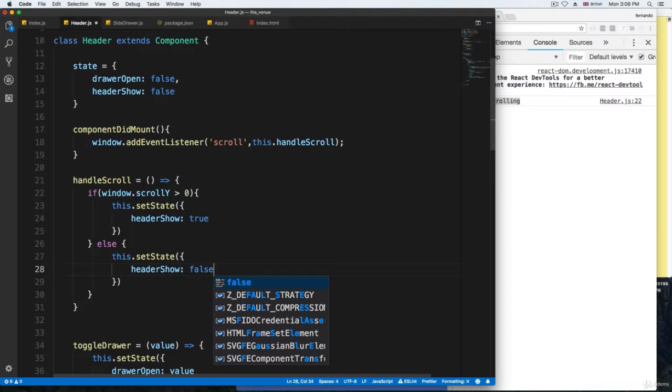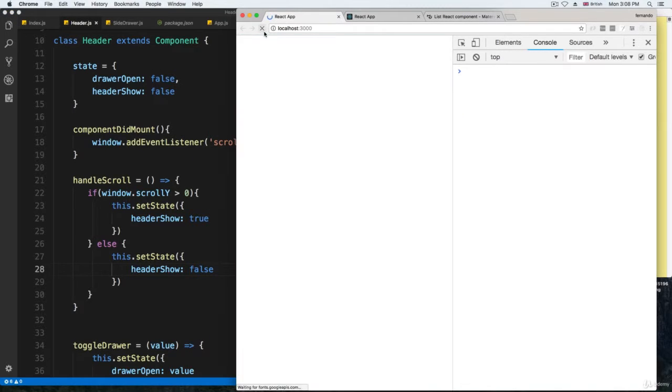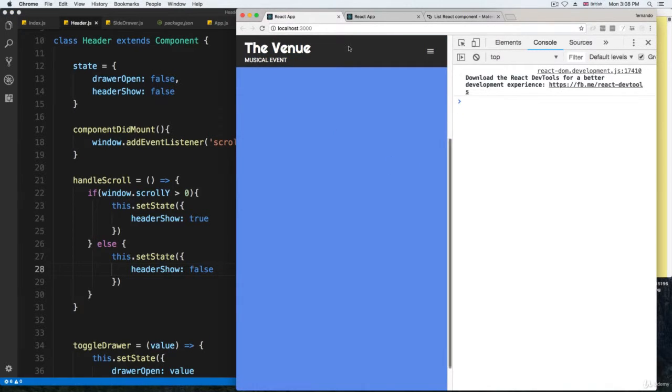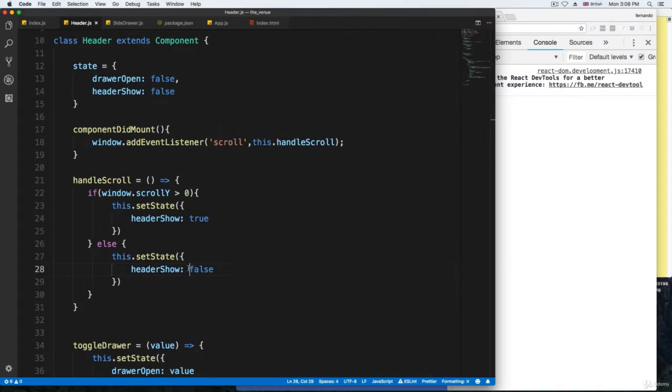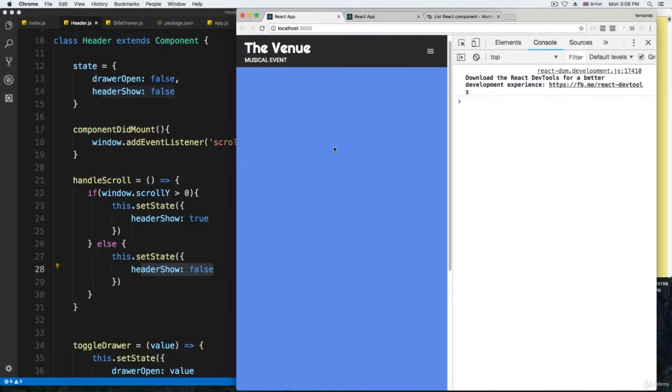So if I reload the application, the application loads and the scroll is right here, so we get the color. But if we scroll up, we are at the top, so it goes to the false condition, the else, so we don't get the color. And if we scroll down, we get it, and if not, we don't get it. So that's really cool.